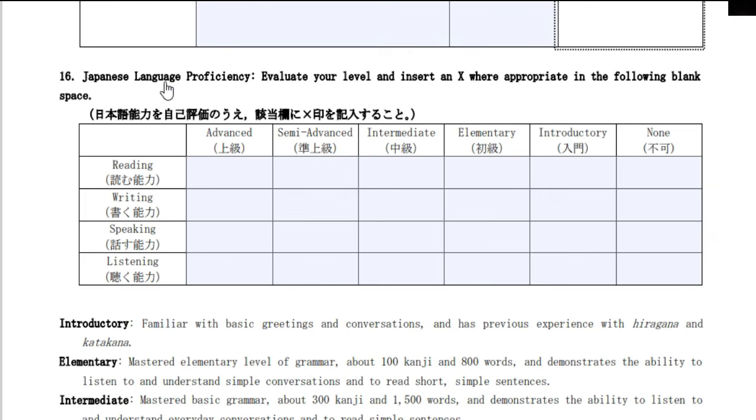For number 16, you have to evaluate your level in Japanese language. So insert an X where appropriate in the following blank spaces. So just be honest with this. Anyway, you will have an optional Japanese test or interview if you advance to the next level. If you don't have any idea about the Japanese language, don't be afraid, don't be shy to write X under none.